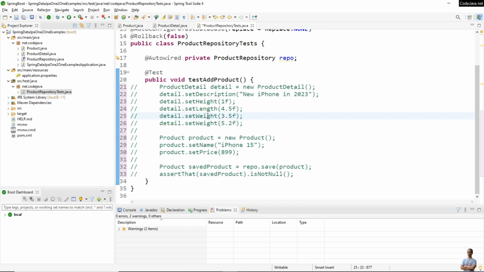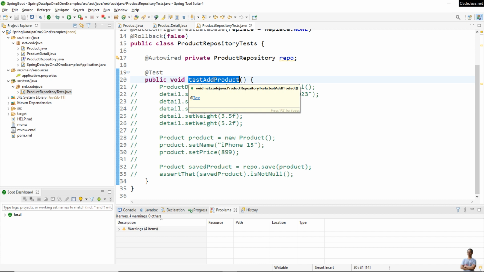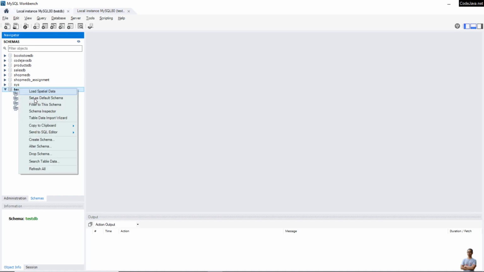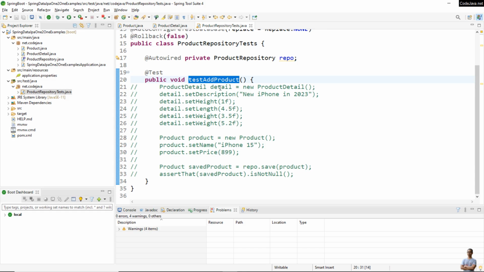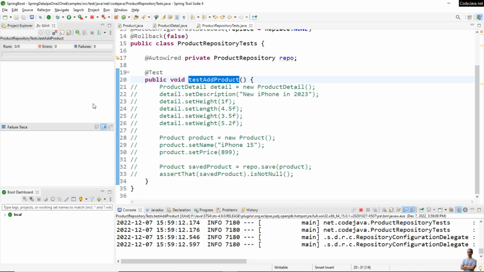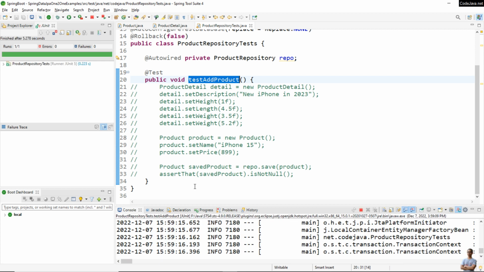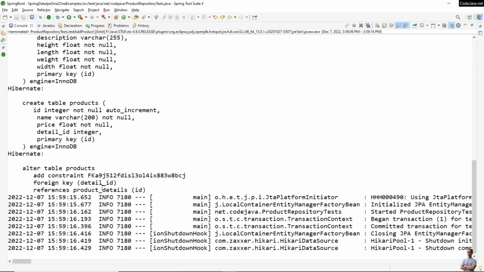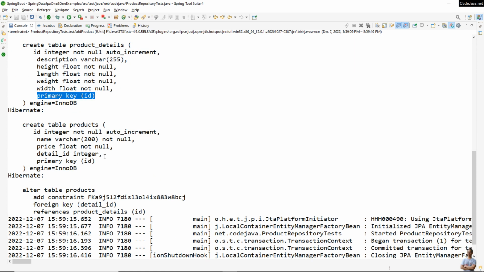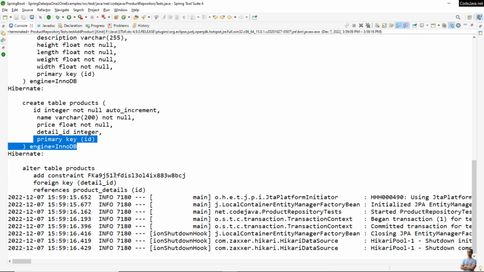comment the code here, run an empty test to let Hibernate generate the tables in database. In database, I drop all the existing tables, so the database schema test DB is empty. You see. Now let me run this test method. Okay, you see, and it executed some SQL statements to create the product details table with primary key ID, create the products table with primary key ID, and add a foreign key constraint to the product table detail ID here that refers to ID column in the product details table.